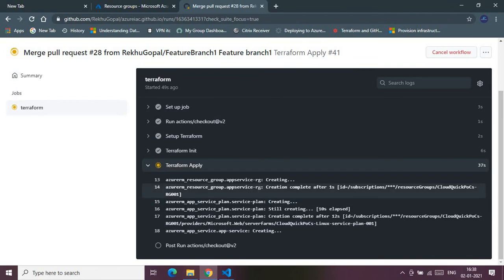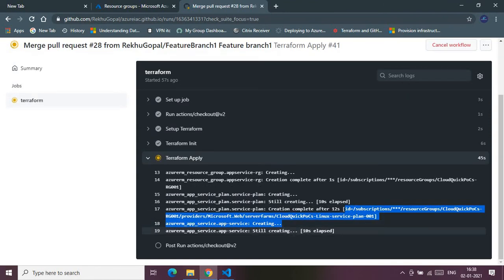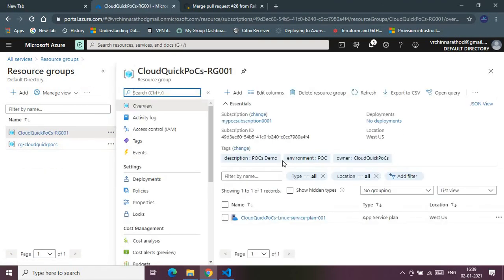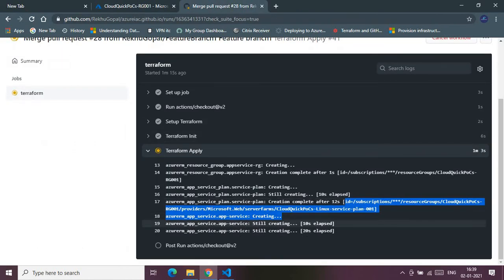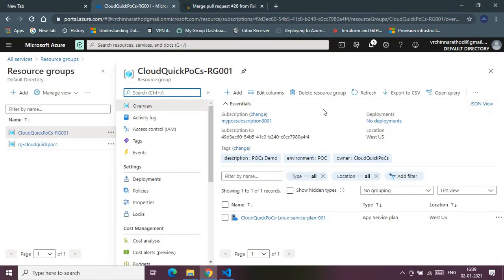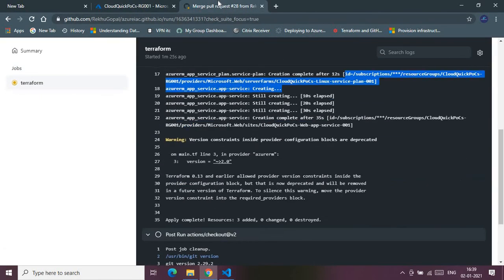As you see here, it has successfully created the RG, and it's creating the service plan now, and it says the service plan has also been created successfully. Now it is creating the web app service, or web app resources. As you see, the resource group and the app service plan are created in parallel. Once it successfully creates the app service as well, then the app service should be visible in the same resource group. Let me show you in parallel.